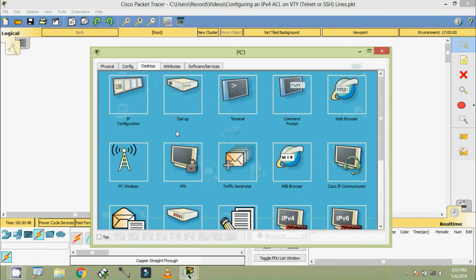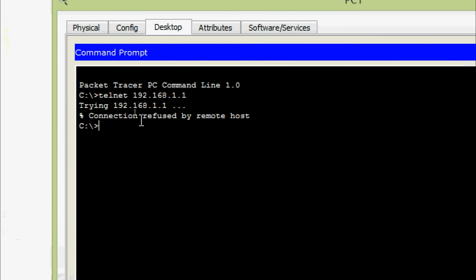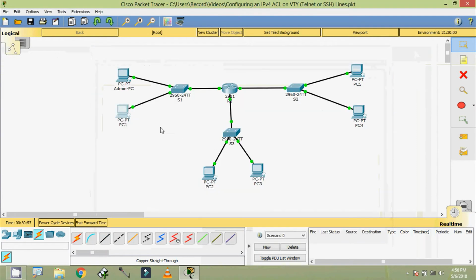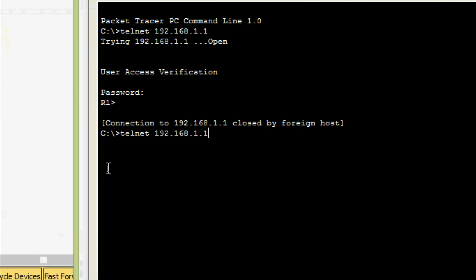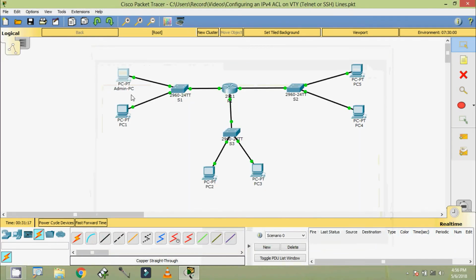We are unable to connect from these devices. Also, I will try from PC1. Connection refused by remote host. Now we will try from this admin PC. We permitted only this PC to access this R1 using this service. Here we can see it's prompted for password, Cisco. Here we can see we are able to access this router R1 using only this PC.